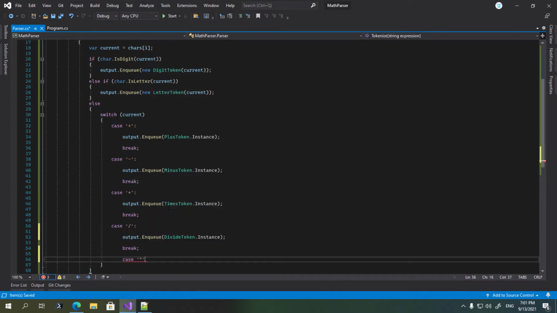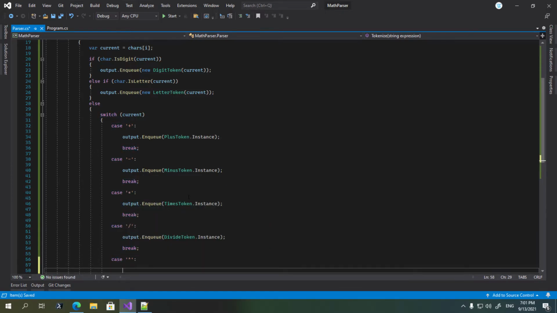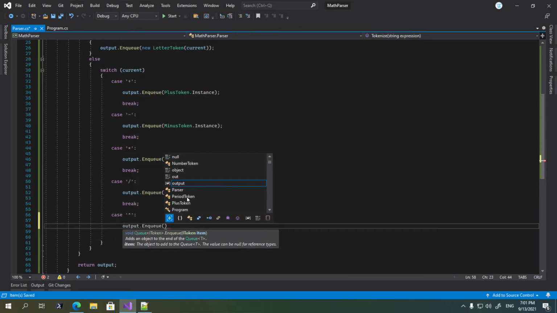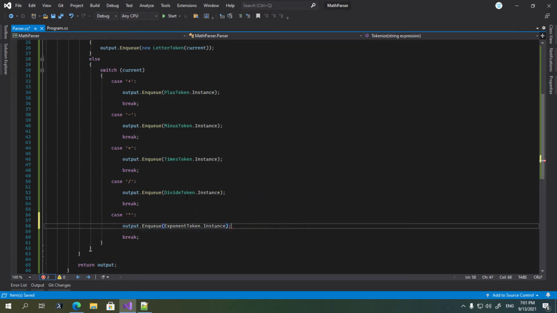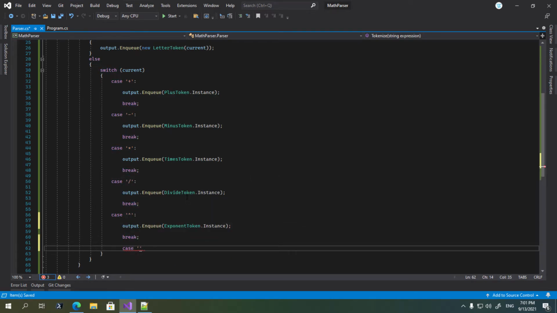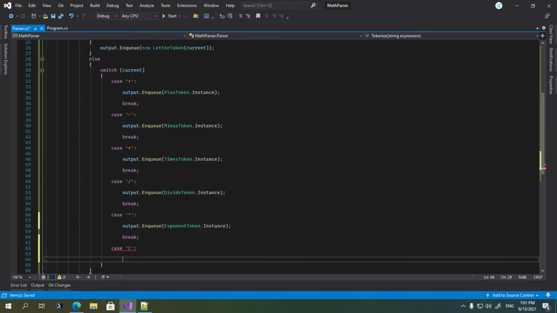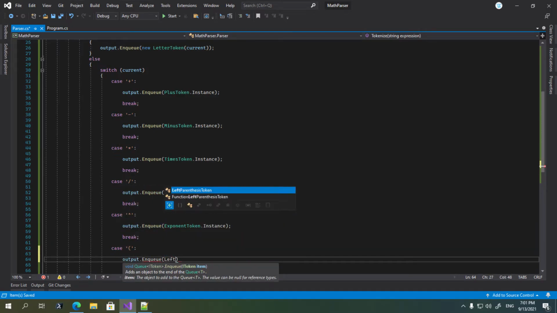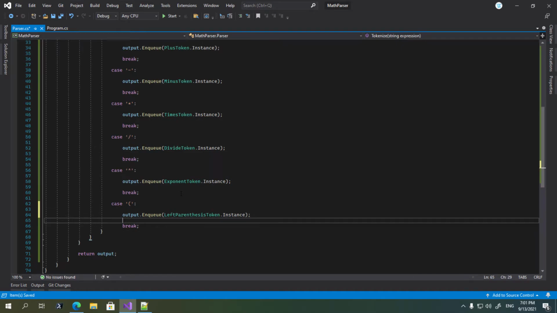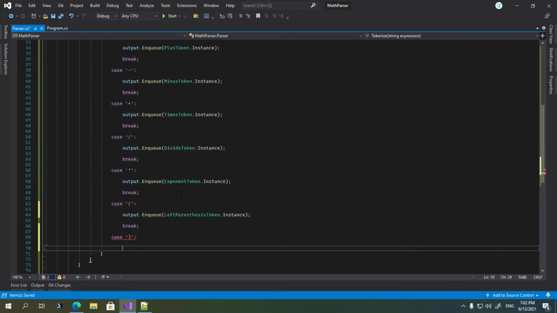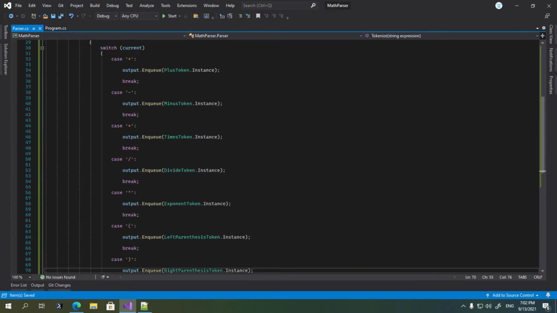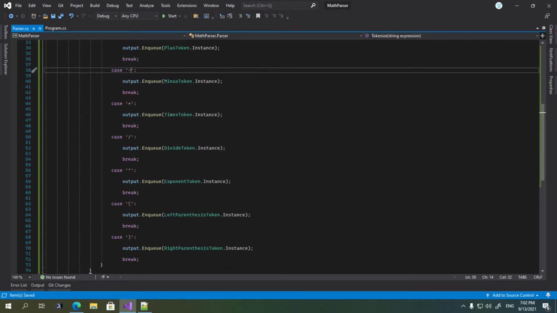In case it's the up arrow, the hat, or the exponentiation character, we're going to say output.enq exponent token.instance. In case we have a left parenthesis, we're going to break here and say output.enq left parenthesis token.instance. And in case we have a right parenthesis, we say output.enq right parenthesis token.instance.